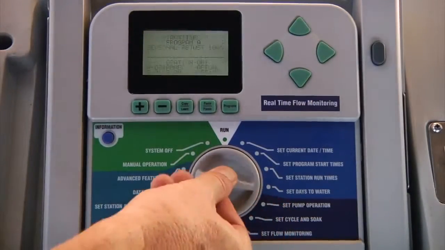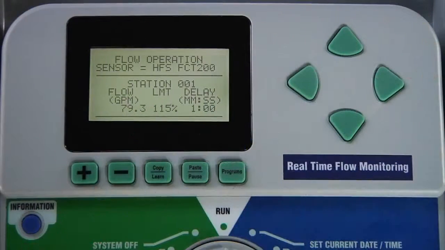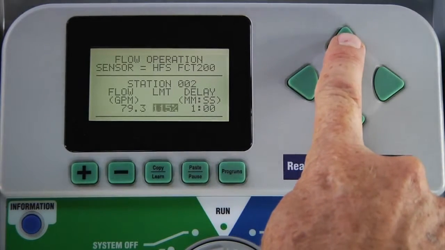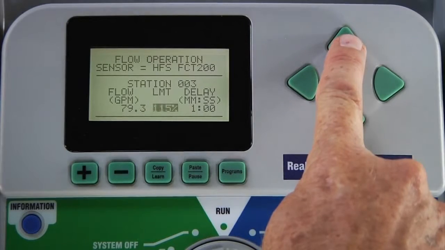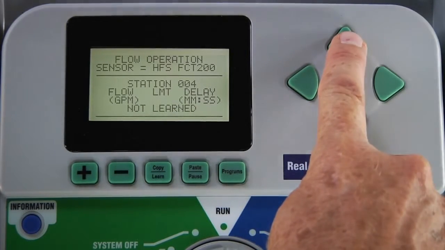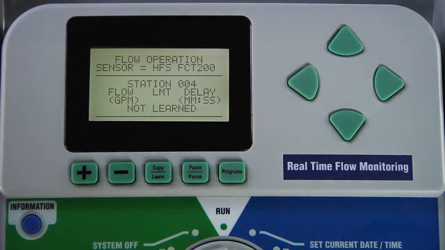Turn the dial to the Set Flow Monitoring position. Here, you will be able to scroll through all the stations and confirm that no stations show not learned. If you see a station with this message, that's because the station did not have a runtime prior to the learning process. Either manually enter the expected flow for this station or change the station to not monitored.